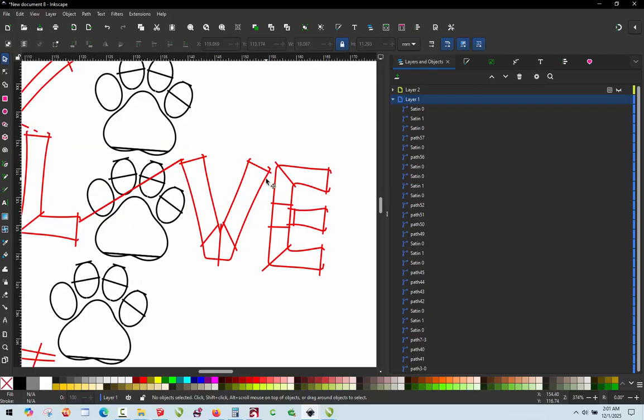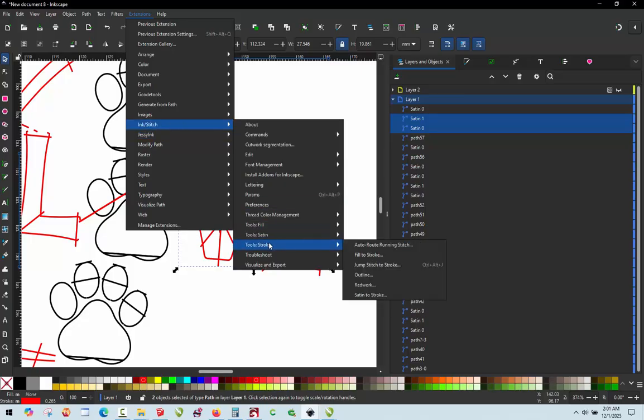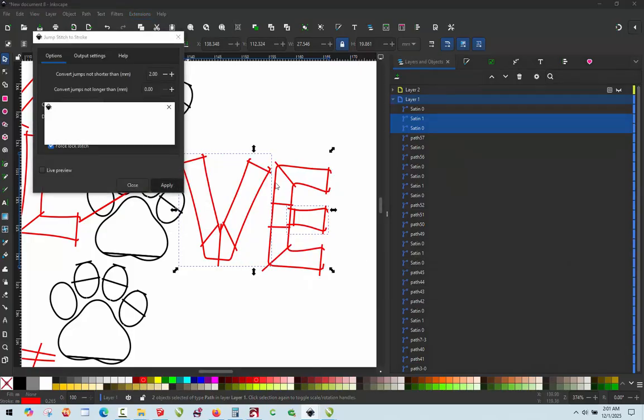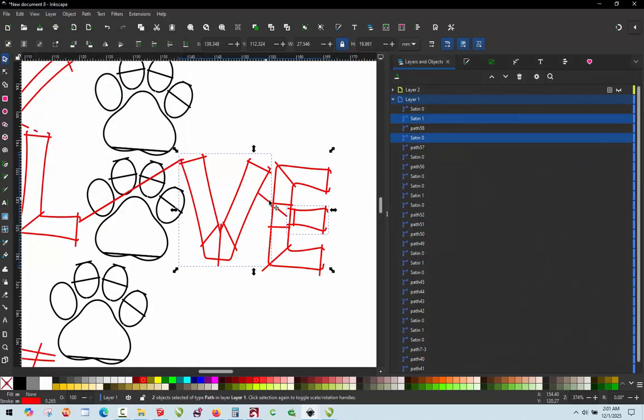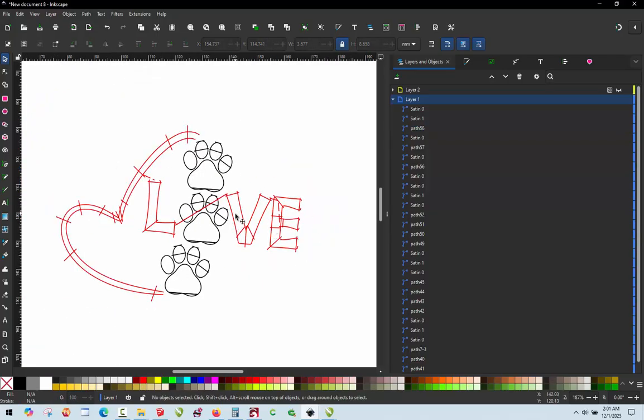All right. And then the other issue that we had was from the V to the inside of the E. So we're going to do the same thing. Extensions, InkStitch, tool stroke, jump stitch to stroke. And you can see I do have a keyboard shortcut for that, Control-Alt-J, because it's something we do all the time. Okay, so InkStitch is going to go ahead and generate that line for us, but we can just double click on it and move it up here. Okay, and then we can just have it come down here like this. Doot, doot, and then we won't see it. Trust me, when we finish this embroidery, you won't see that.